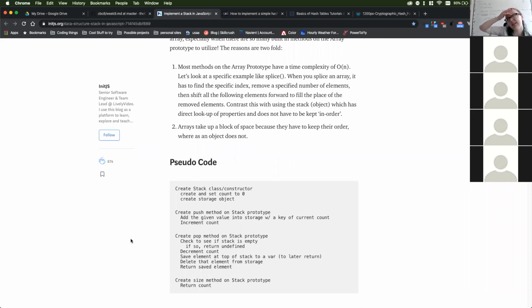We got some pseudocode, and this is some really nice pseudocode. It's very Englishy. You could hand this to anybody in any language and they'd be like, I got it. So we're creating a constructor. We're creating a count and we create an object to store everything in. We create a push method, a pop method, and then we return it. That's not bad.